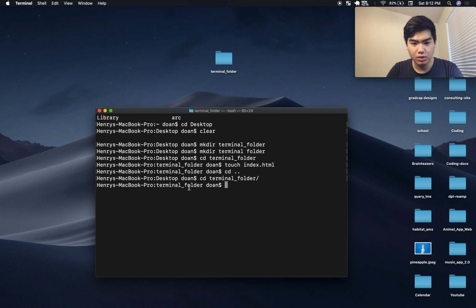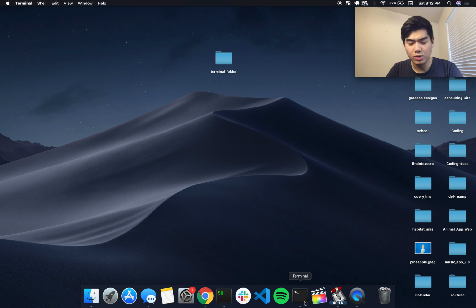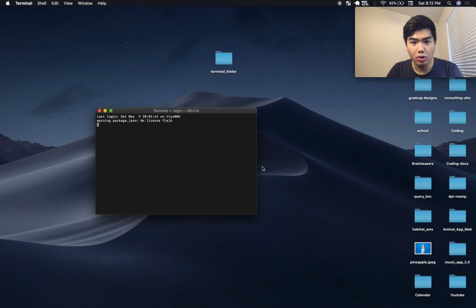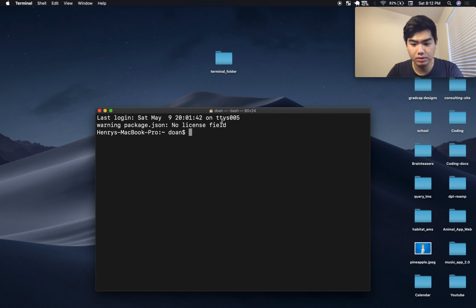If you're not already there, let's say that you're in a new session of the terminal. So I'm just going to close this. What I mean by session is that every time you open a new window of the terminal, it doesn't save anything you did in the last session. So every time you open a new window, it's a new session. As long as you stay inside of this window, it will continue on in the session.